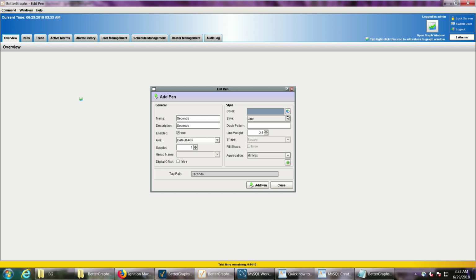It generates a random color. Sometimes these colors are good, sometimes they're not. And then you can go ahead and click add pen.